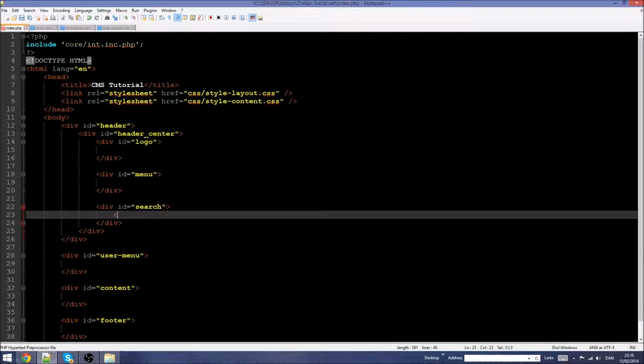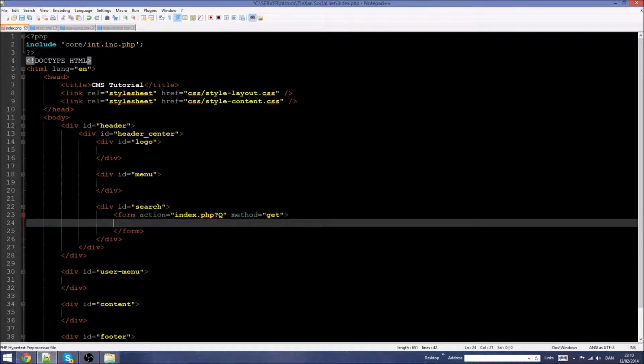and we go right into here and say form action index.php/?q for query, method equals get, and we're gonna close the form. Okay, and so we're gonna say input type search, name results, id results of search. Oh, we don't need any ID for this when I think about it. And placeholder search.